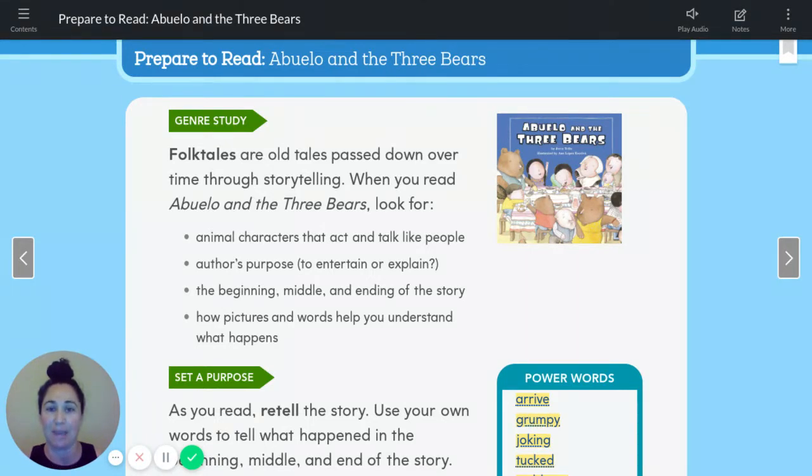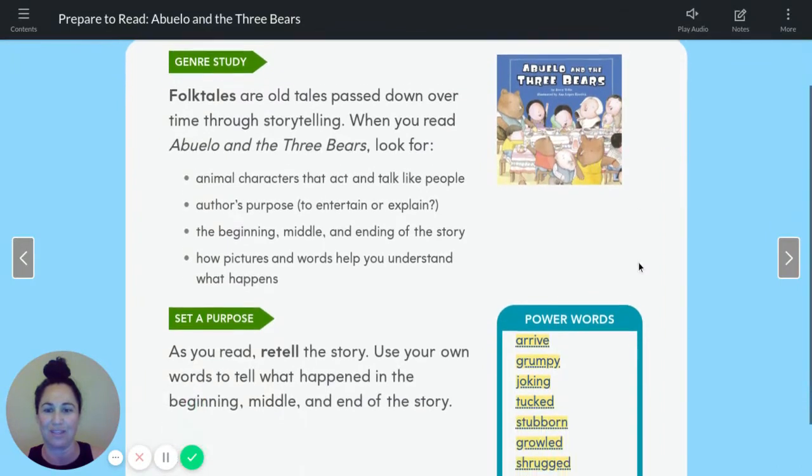As it says on this page, Abuelo and the Three Bears is a folk tale. A folk tale is a story passed down over time through storytelling. In Abuelo and the Three Bears, we are going to find animal characters that act and talk like people. Ooh, I love that. And we're going to look for an author's purpose. We're going to look for the beginning, middle, and end of a story, just like all other fiction stories. And then we're also going to see how pictures and words work together to help us understand what happens in the story. So I hope that sounds fun to you. I'm excited to talk you through all this stuff.